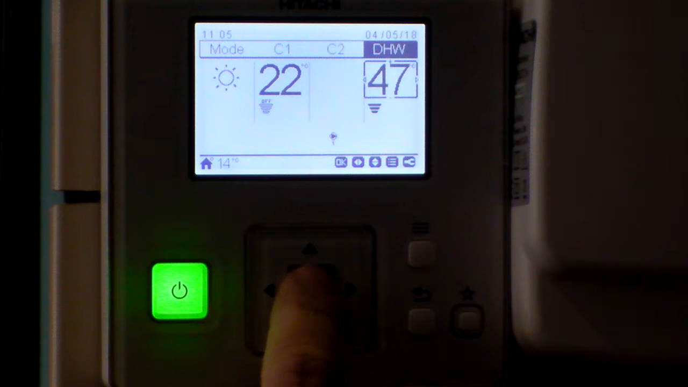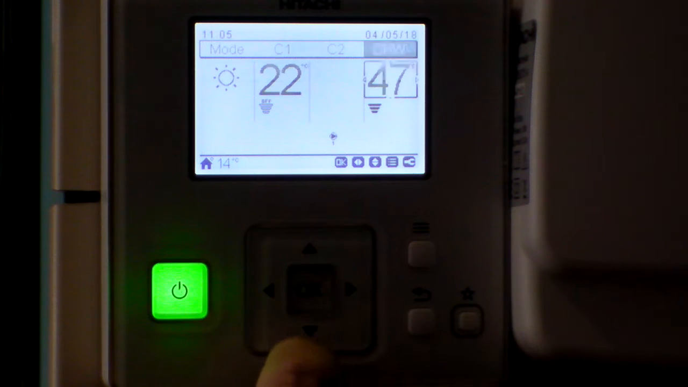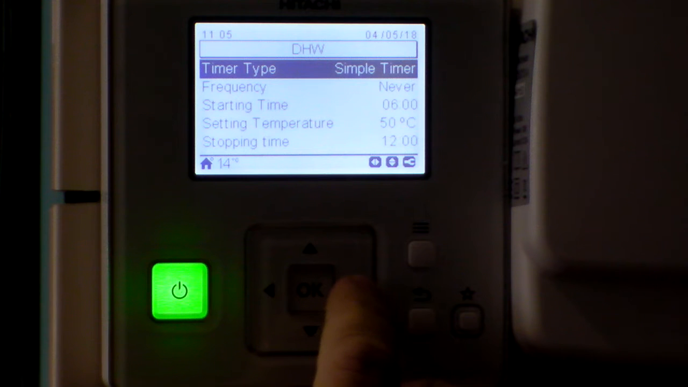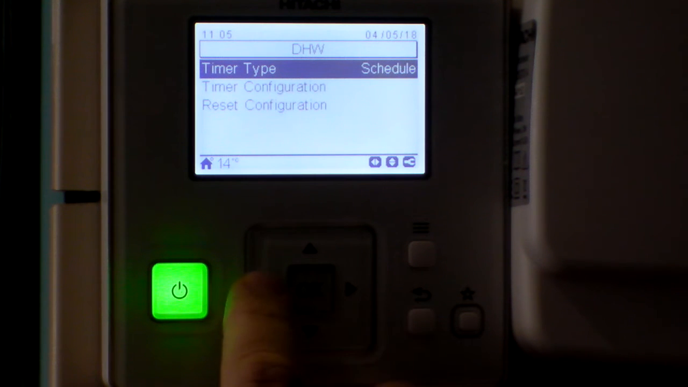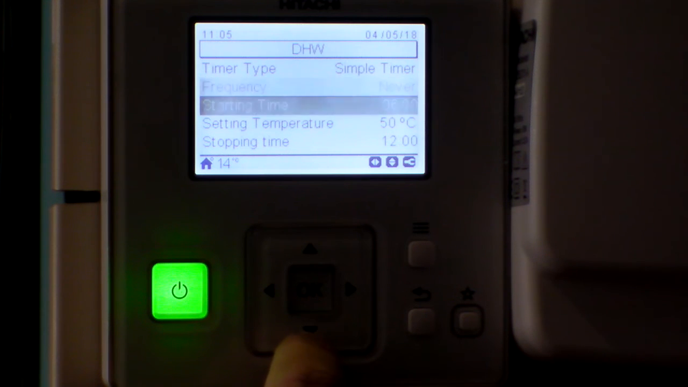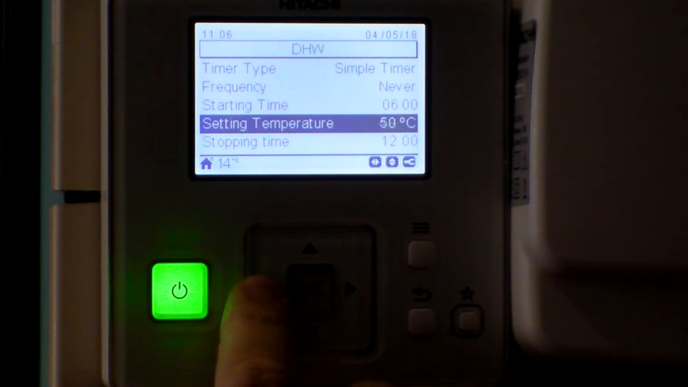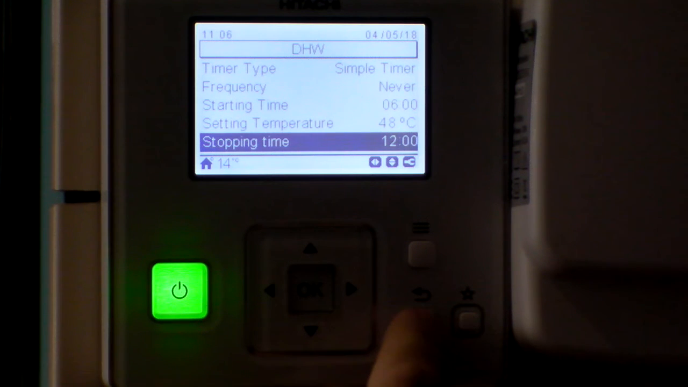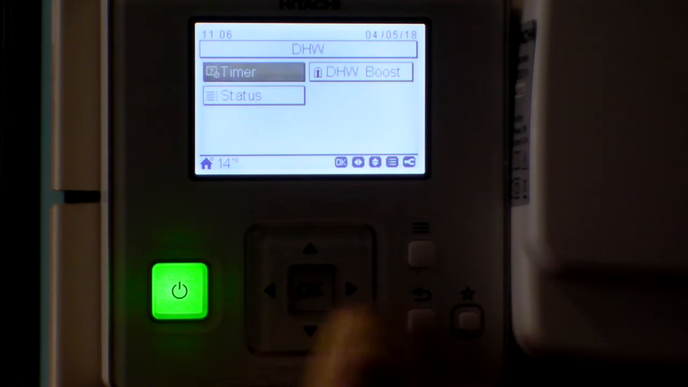You can also set timers for heating and hot water. So where you've got domestic hot water highlighted, press OK. Using the arrow keys you can select timer. Timer type you can select disabled, a simple timer, or a scheduled timer. So now you can select what functionality you would like your hot water and the hours of operation for your hot water. Setting temperature you can adjust using the arrow keys, the start time, the stop time, etc. And you can do the same thing using the back button.